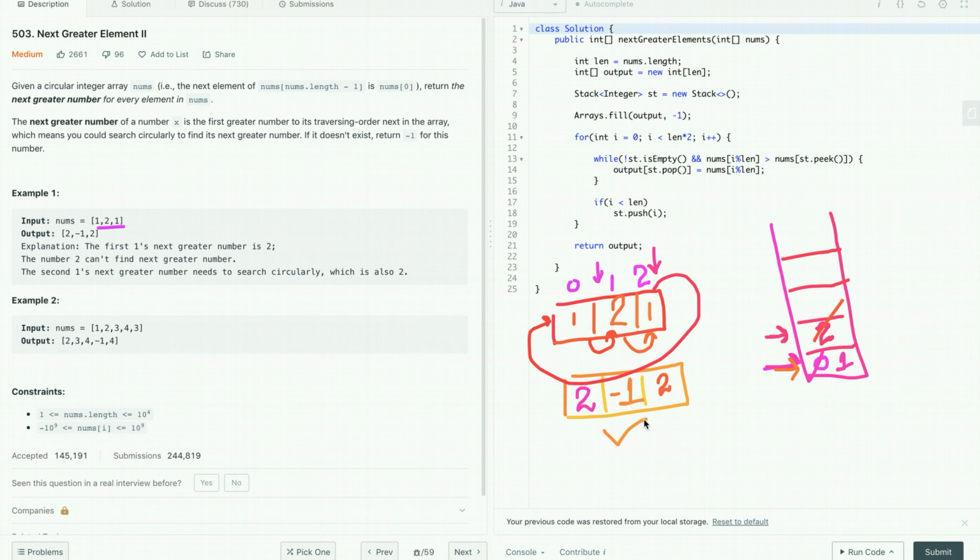So that's how the stack data structure helps us to solve this problem in linear time. Now let's see the code. This line is straightforward. Here I'm assigning the length of the input array, and when we declare the output array, its length is the same as the input array. And then here I have declared a stack which holds values of integer type, and initially I put the value -1 in all the indexes of this output array.